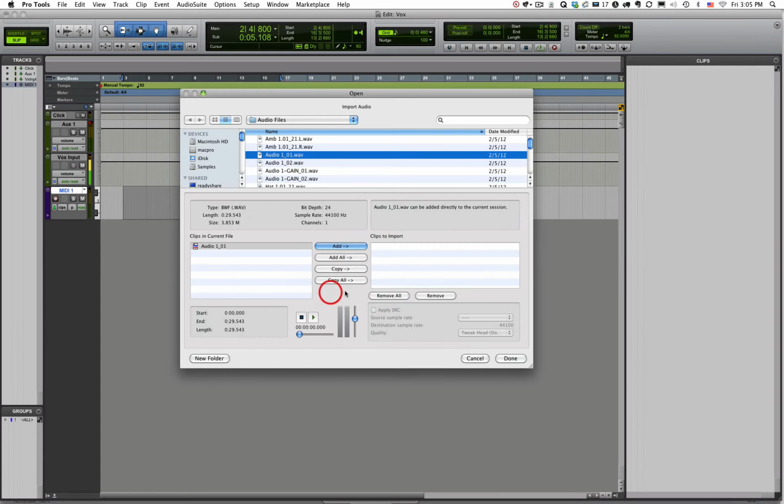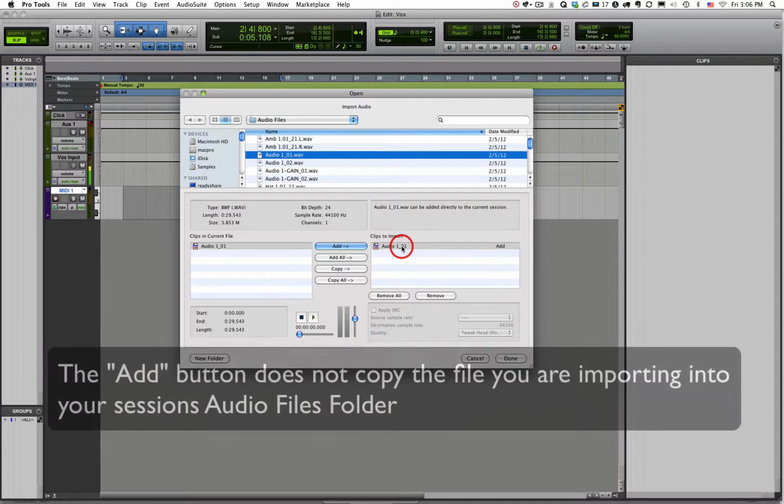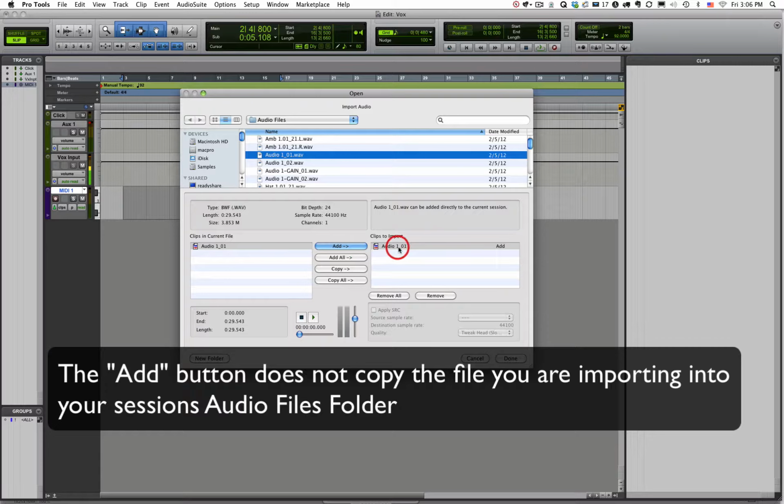It's important to make sure that we understand the differences between these different add or copy buttons. If we are going to import an audio file into Pro Tools and it is the same sample rate, then Pro Tools gives us the Add or Add All button. If we click the Add button, it will import that audio file into our Pro Tools session. However, the big difference here is that we are only adding it to our session. We are not copying it into our audio files folder.